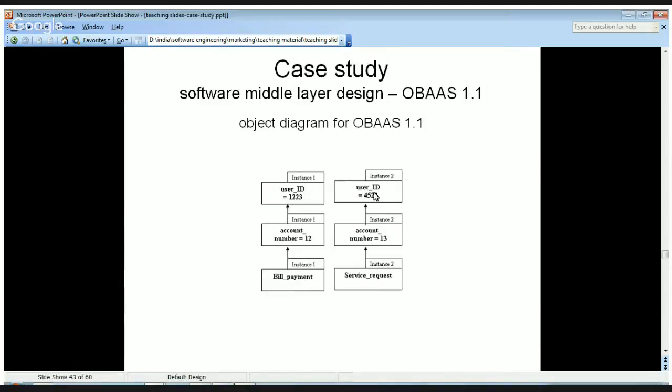So at that point of time, this object is depicting the operation which is done by this user, and there is one more object, one more instance of OBAS, where user ID 4523 is doing some transaction, and this user has an account number, and it is doing a service request. So at that point of time, there were two instances of OBAS.